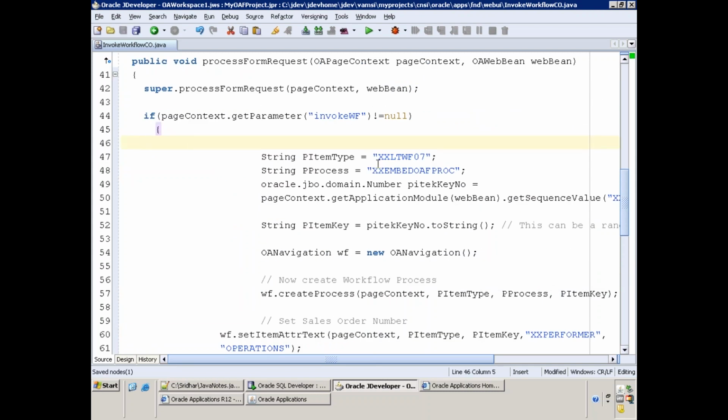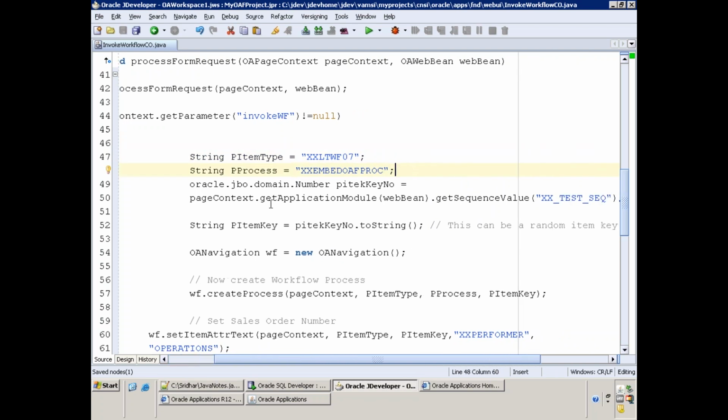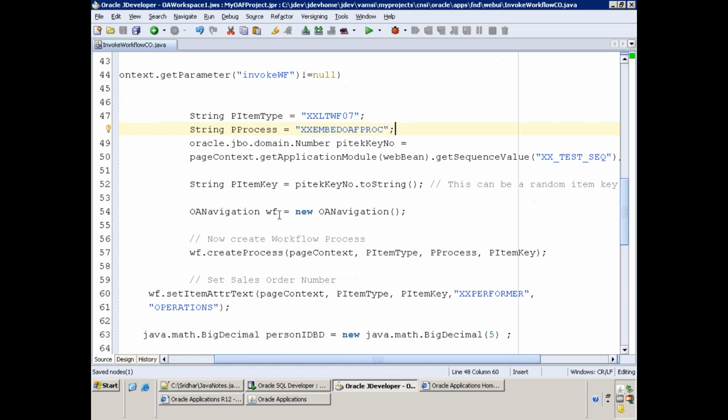So in this, what we are doing is, the item type, I mean to say item name, or we generally call it the internal name, right? We require internal names first of all. So this is my workflow internal item name, internal item process name. And then I just have one of the sequence, okay? And then I have an API called OA navigation.